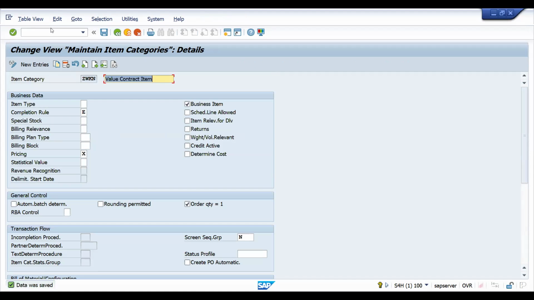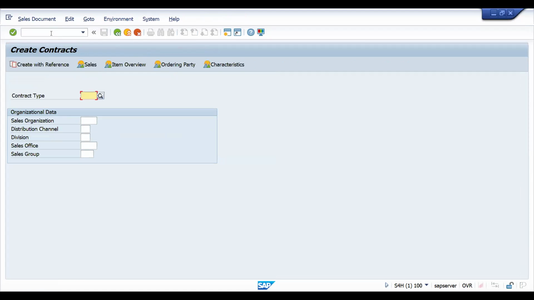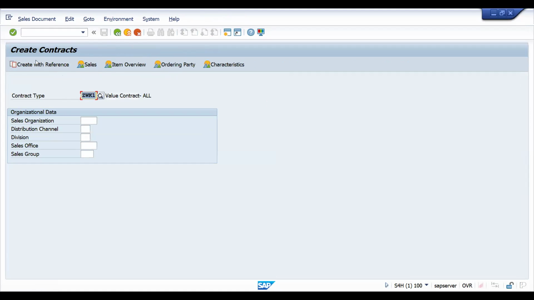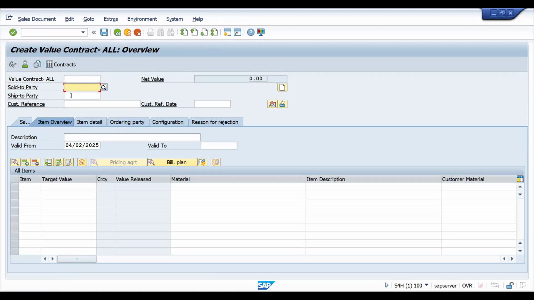Surprisingly, I have observed one more thing in S4 HANA. For example, if I go for VA41, that's it. You don't require it. So GWK1, I copied as GWK1. Now, if you look at this, I would like to show you, just press enter. I don't require a reference, so I just create directly.